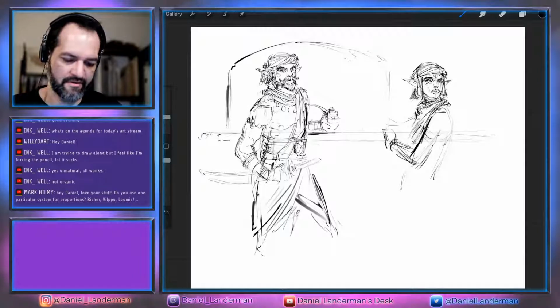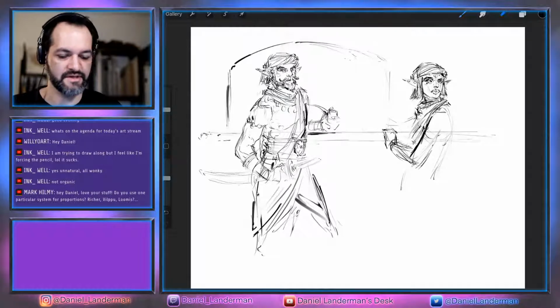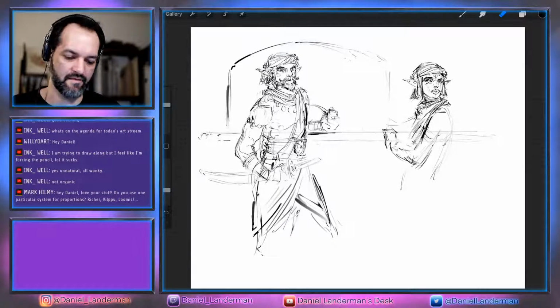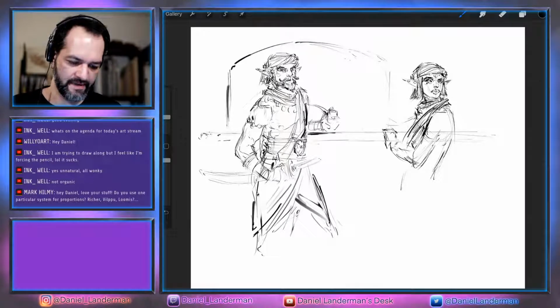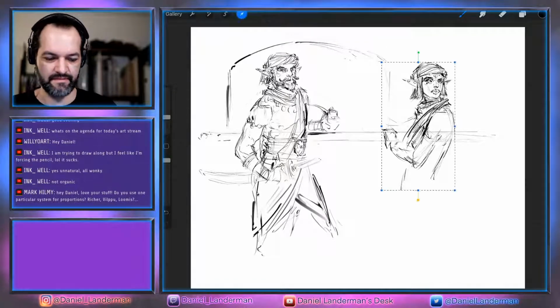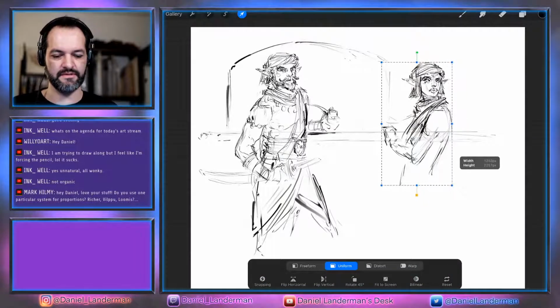And of course, this is the benefit of digital, where you can really just sketch and erase the stuff you don't like, keep the stuff you do like, and not worry about totally chewing up the paper with all the erasing. That being said, I do sometimes think better traditionally than I do digitally.